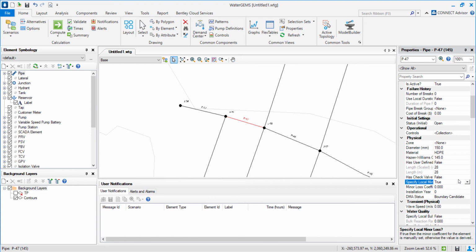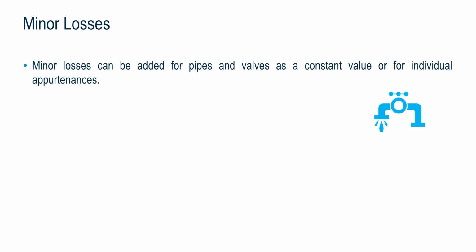So the takeaway from this would be, if you are having minor losses, you can enter the direct coefficient, or you could specify individually for individual pipes.